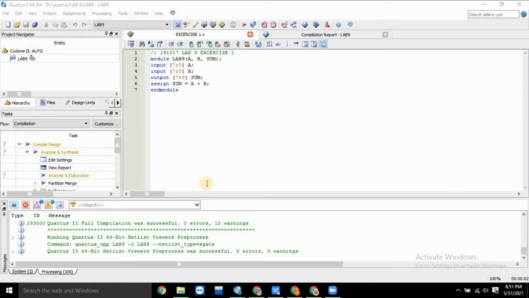This is part 1 of our lab number 9. In part 1 of lab number 9, we are simply supposed to add two 8-bit numbers. Now here we have stated our module, named it as lab 9. We have our two inputs A and B and our sum. Here we have stated our first input to be of 8-bit and second input to be of 8-bit, our output to be of 8-bit, and then we have our sum, which is A plus B.